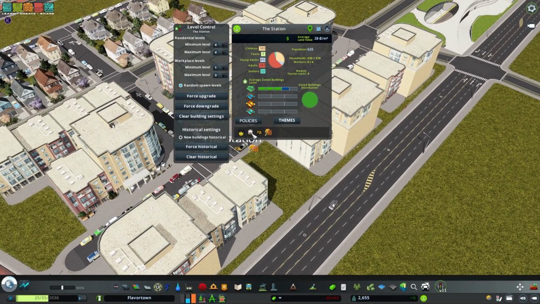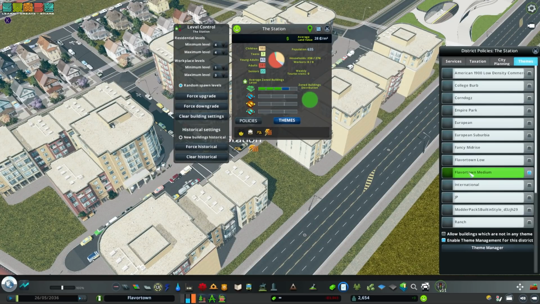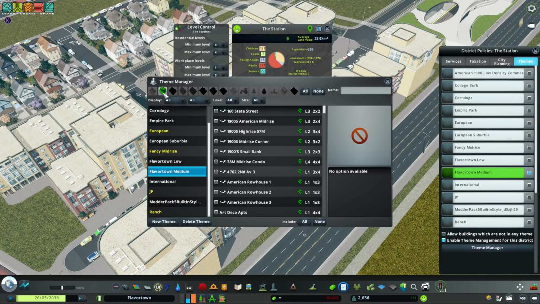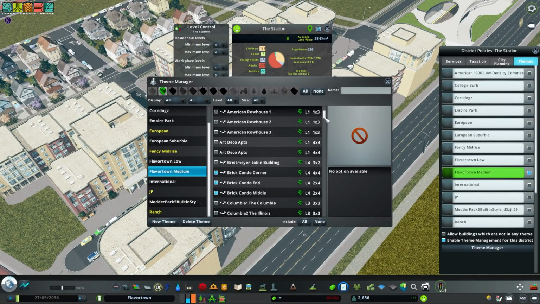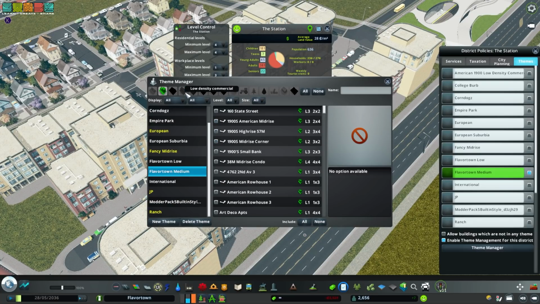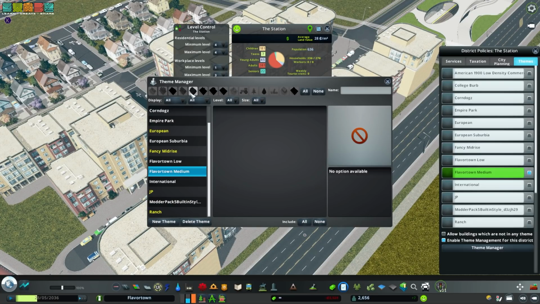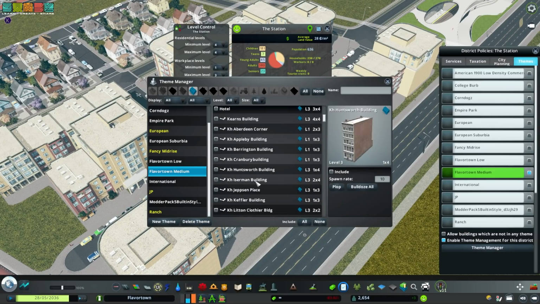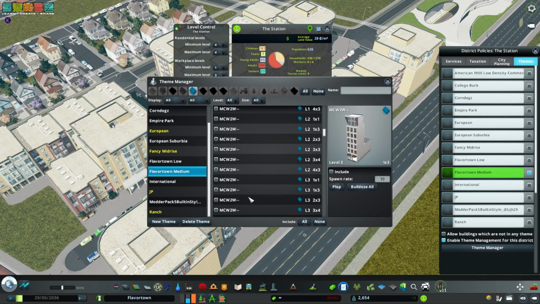So this, I call it the station, this little development here. For the station, I've used Flavortown Medium. It's a managed theme by me, so Medium includes these high-density buildings. I've chosen the brick condo set by Smiley's. I'm probably going to be using his low-density commercial as well. I'm not sure if it's low-density or high-density. I'll probably have to find it, but he has all these great commercial buildings. They might be under low density.